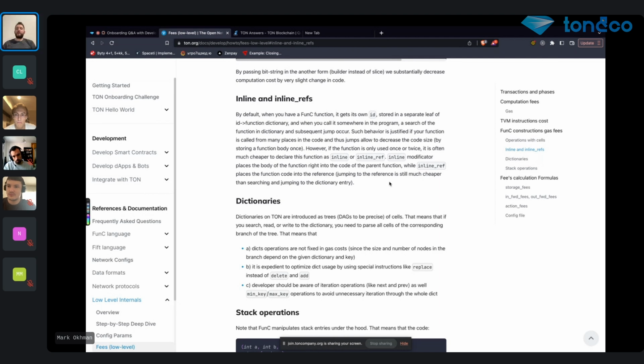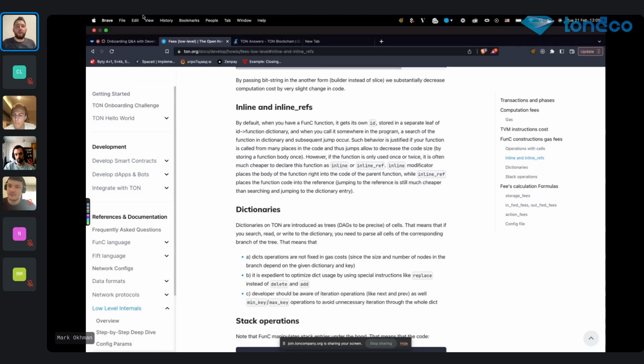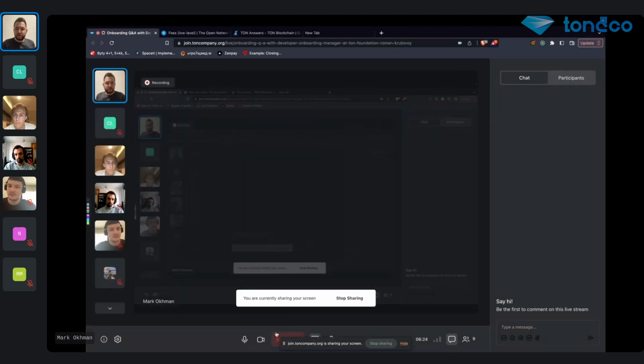So basically, if you are specifying some function that could be used like inline when you are actually building, for example, you specify a function. I will stop sharing.